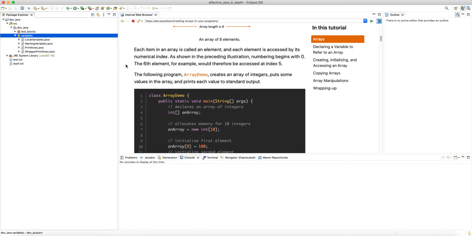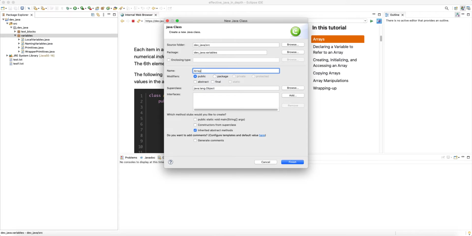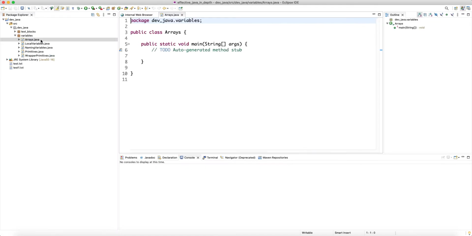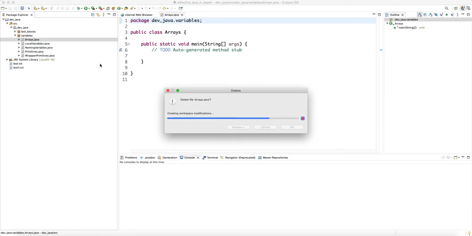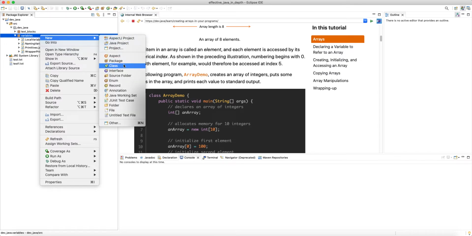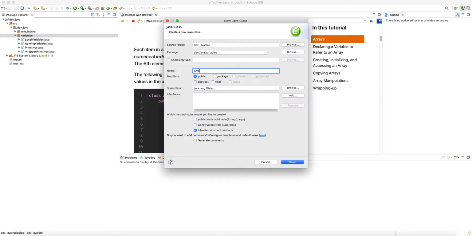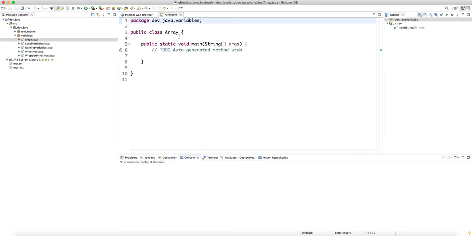Let's create an array class and have a main method. Let's call this class Array. I don't want to use Arrays, because Arrays is a built-in class in the JDK, so I'll just use Array.